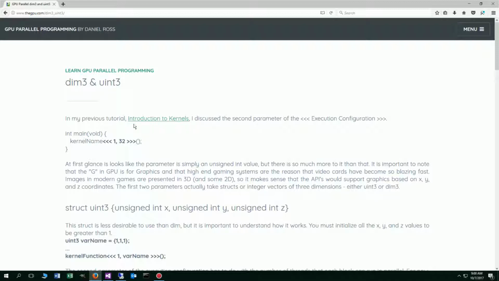Now, in my previous tutorial, Introduction to Kernels, I discussed the second parameter of the execution configuration, right? And the execution configuration is inside of these triple chevrons here, specifically this second parameter right here. Now, at first glance, it looks like the parameter is simply an unsigned int value, but there is so much more to it than that.